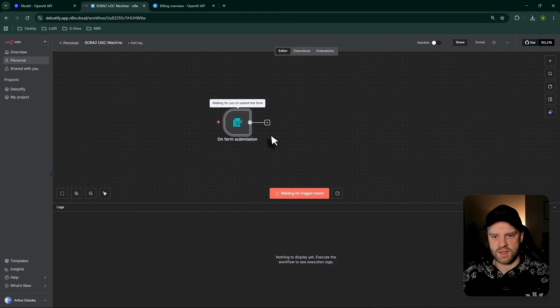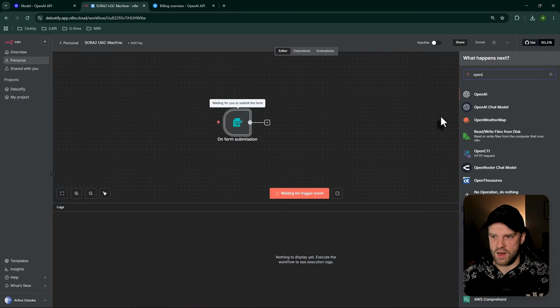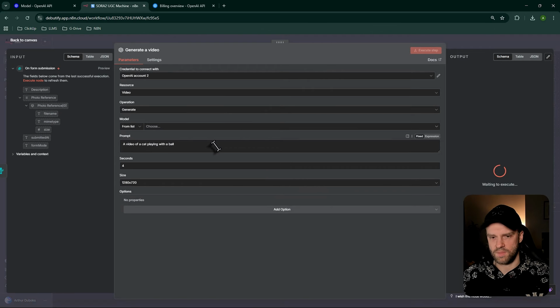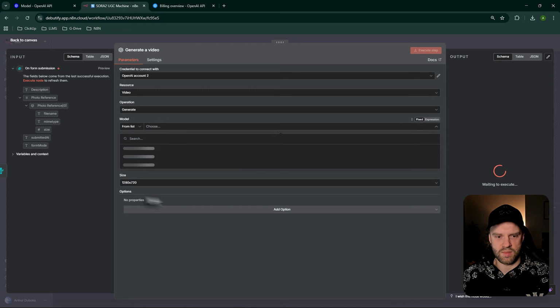Awesome. Next I want to add an OpenAI node, because that's how we're going to use Sora 2 and generate the video. I'm going to look for video, this one right here. The resource is video, generate. And for the model, I'm going to use Sora 2, not the Sora 2 Pro.